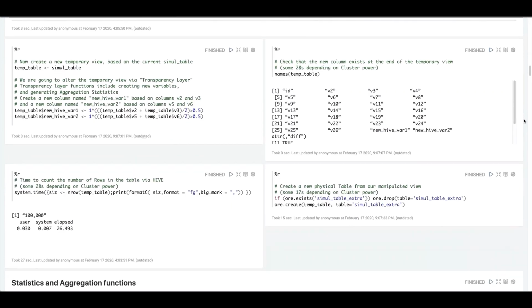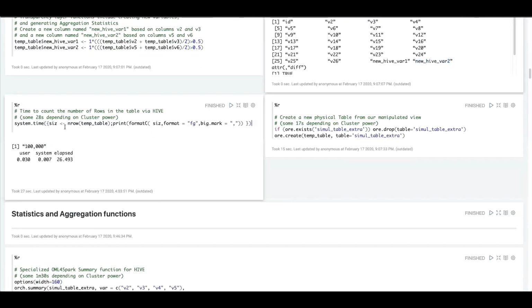And then I can look at creating new columns. For creating new columns, I create a new table. This is a temporary table. And now I added new columns that are a combination of other columns. And I'm plainly using R. This is just R language, right? One plus the other times the other divided by that. It's simply R language. But the interesting thing now is I have these new columns created on this temporary HIVE table, right? So I see my new columns there, new HIVE variable 1 and 2. And I can count and check how long it takes for me to count the new table. It still has 100,000 records, right?